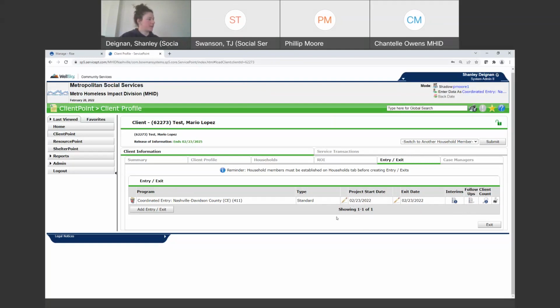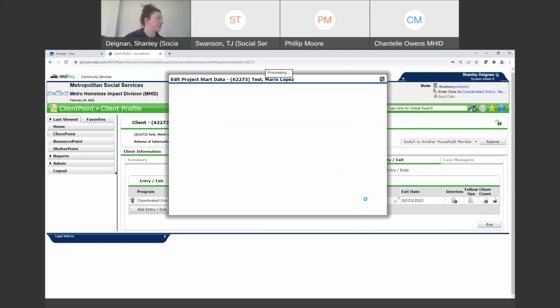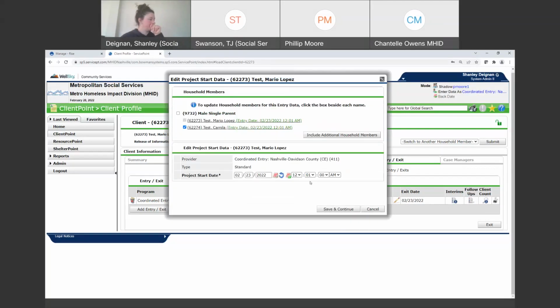So, Philip, we are going to start with your entry. So we're going to click on the little pencil here. This looks great. I can see that you added both household members, which is what we want to see anytime that multiple household members are joining the project together. You selected the correct type, which is amazing.